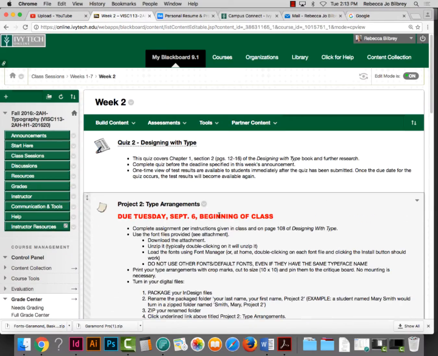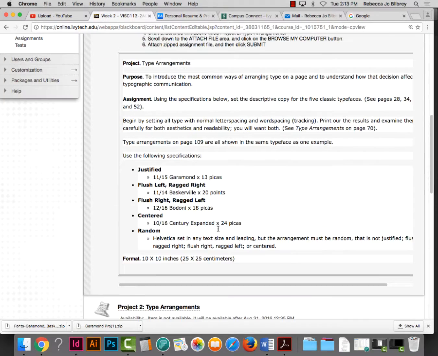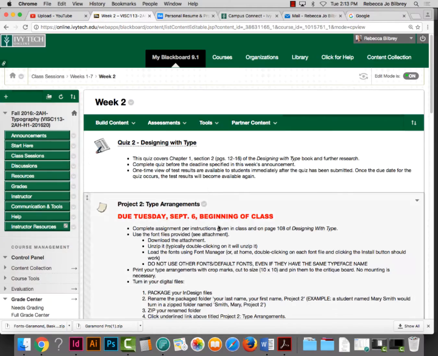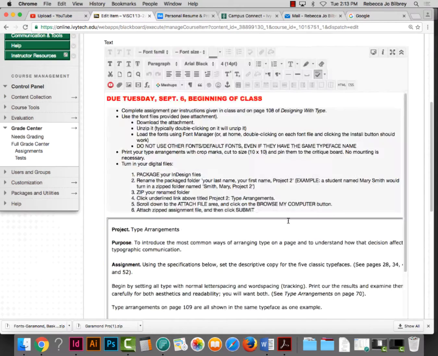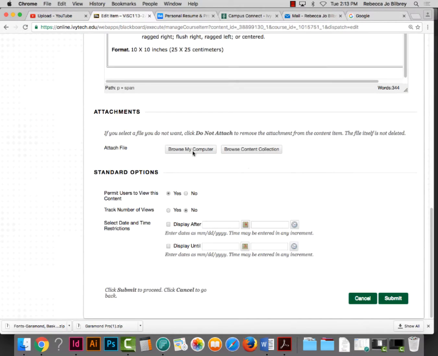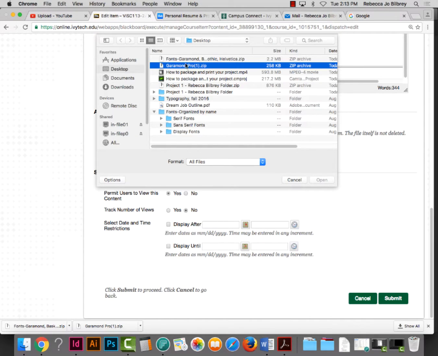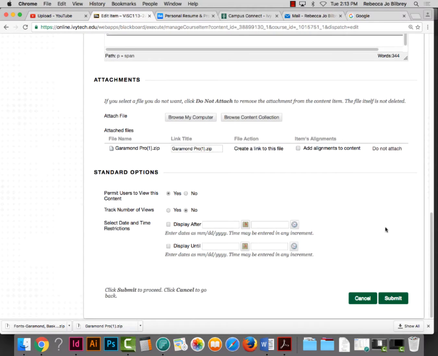Ooh, we're missing some fonts, so let me make sure the fonts are here. Ooh, I don't see fonts. We're using the same fonts that we used last week, but I have one new font for you, and I'm going to get that real quickly. So you can use the same fonts you used last week. You don't even have to download those because you already have them loaded into your Font Agent.